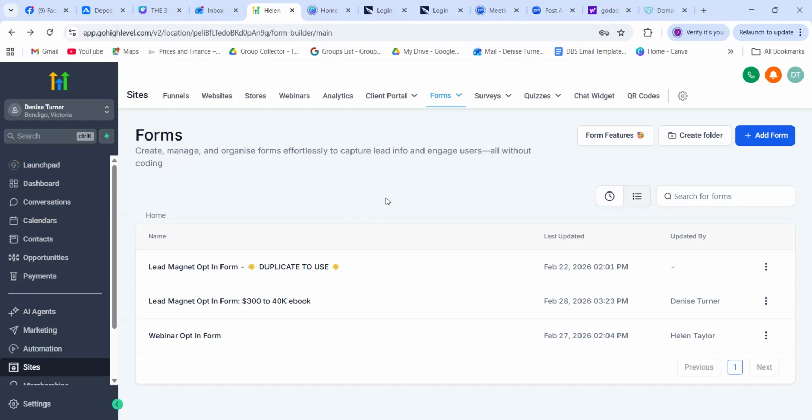Oh, why is that not working? Not that one. Is there?